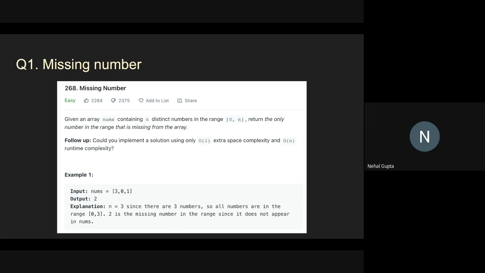Also, the vector is not sorted beforehand. You can perform any other function that might come to your mind, but the vector will be in the unsorted condition. And you have to return the number which is missing. Like if you have a vector from 0, 1, 2, I'll explain with this example, that'll help more.